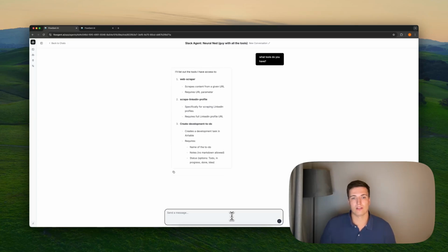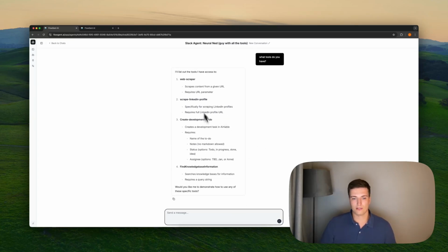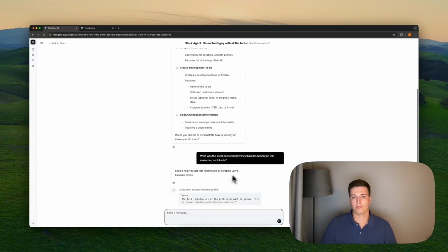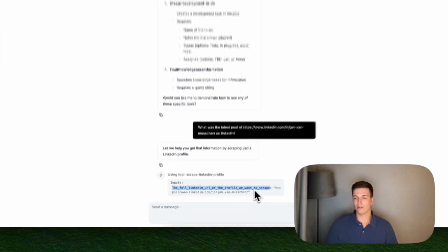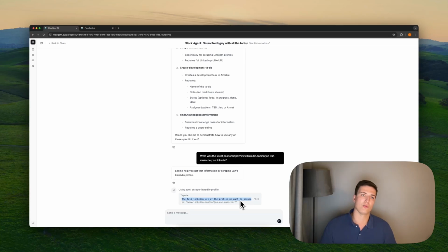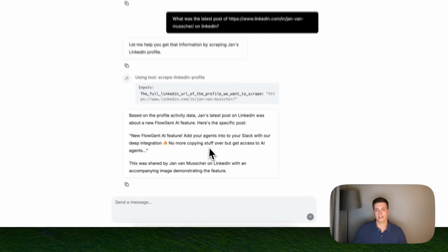And then it will also say that it has the scrape LinkedIn profile tool. So I'll ask it, what's the latest post? It says, okay, let me try by getting the information by scraping his profile. So it's filling out the tool, and you can see this input is the description we gave for the field. So it fully understands what to fill in. And then you can see this was my latest post.